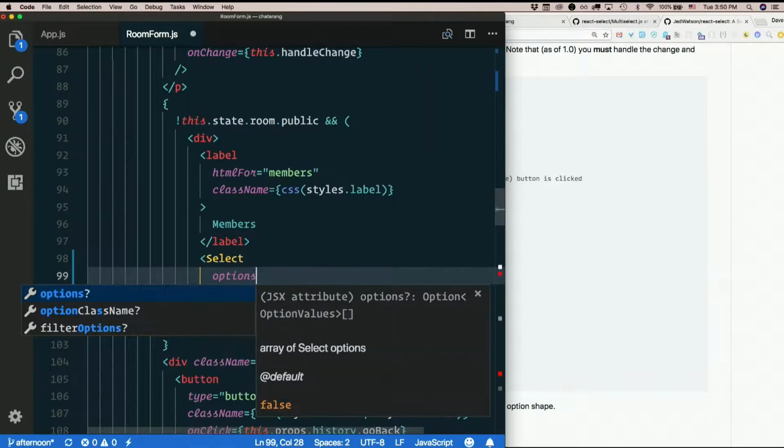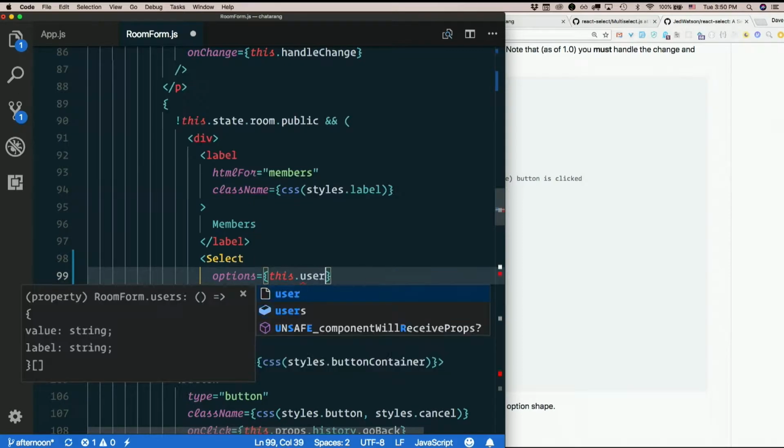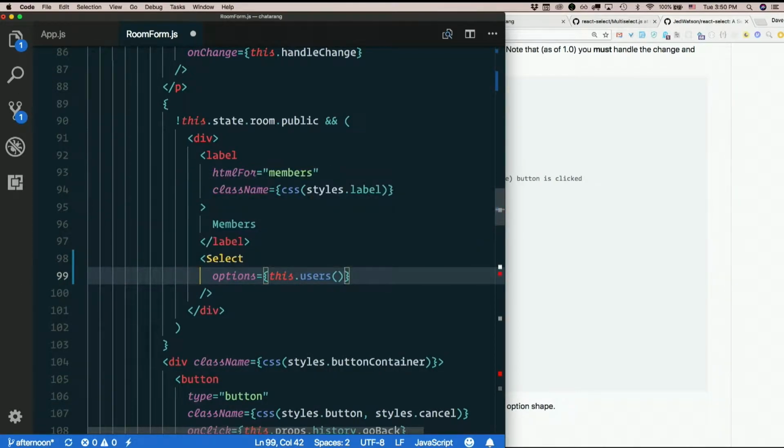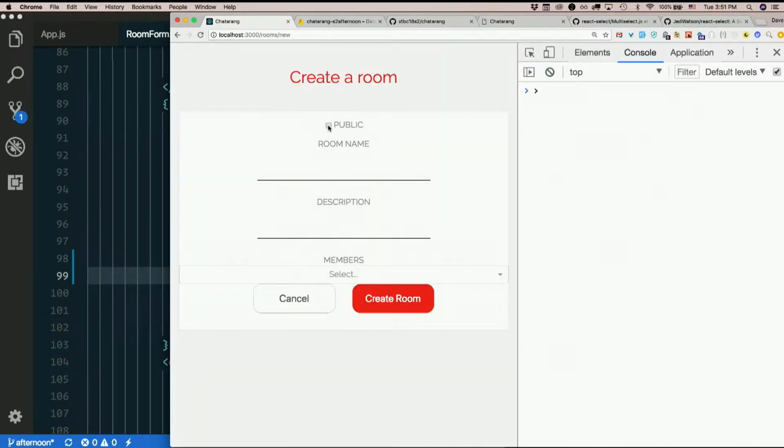So select options equals this dot users. Now this time I do want the return value, right? I don't want to set it to the function. I want it to set it to the array that it returns. So what's this get me? There it is. I have this huge select thing, and it has multiple choices in there.